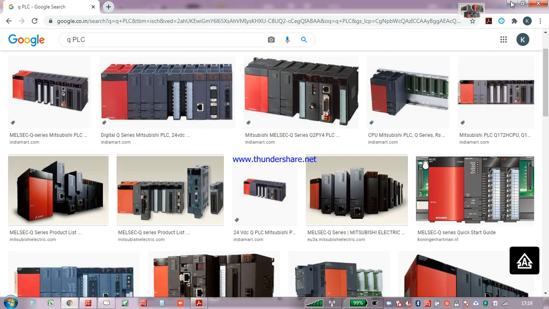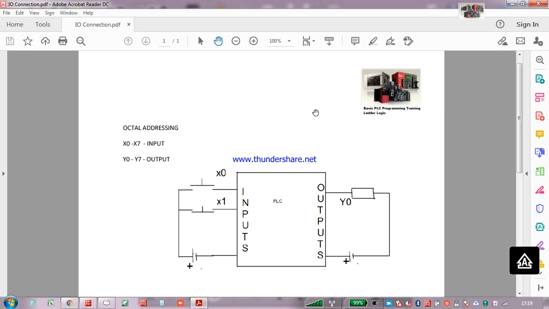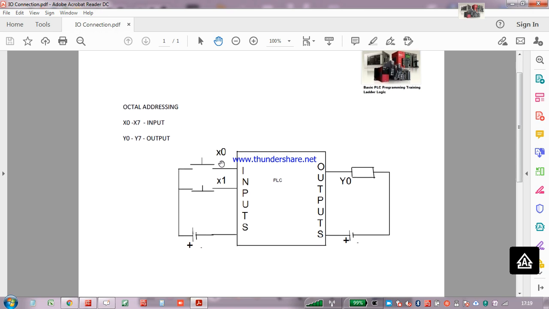So in this video we are going to see how we need to do programming for switching on an output with two inputs, x0 and x1. Before that, this example or this video is related to Mitsubishi FX3U PLCs.